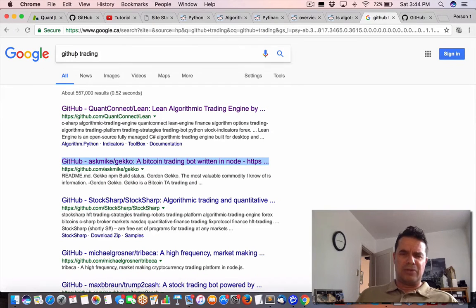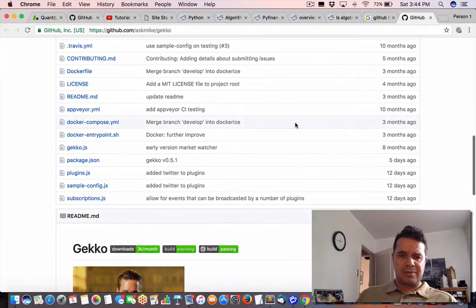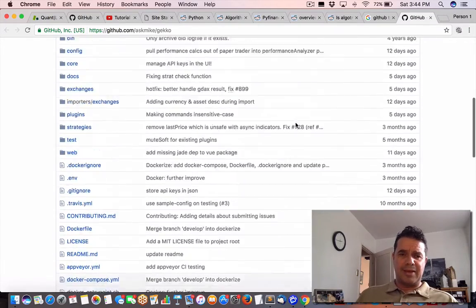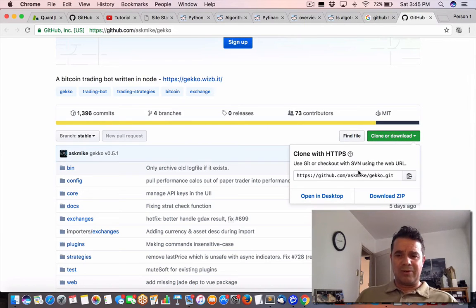So if you go into this thing called Google, Google's your friend, and I go GitHub trading. I'm going to look at one of these projects, in this case, this gecko. You can see it's quite big. I don't know what it is, just some bot or something, and it's all cool. So when you come to the main project here, you want to click on clone or download.